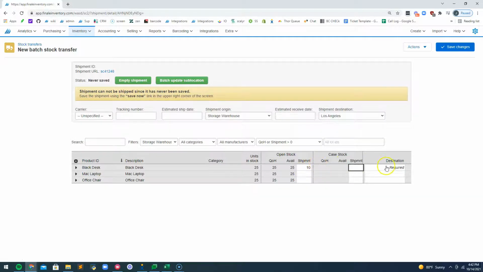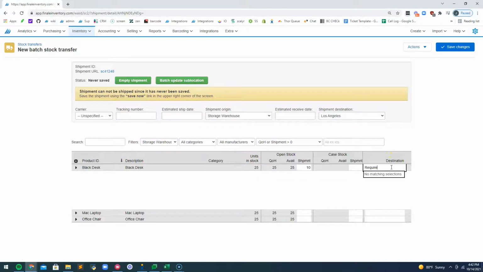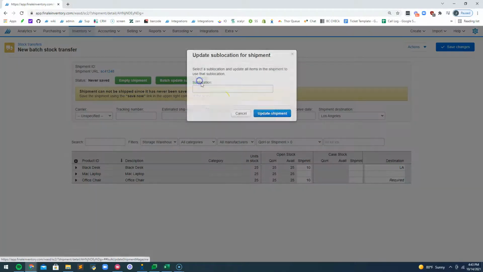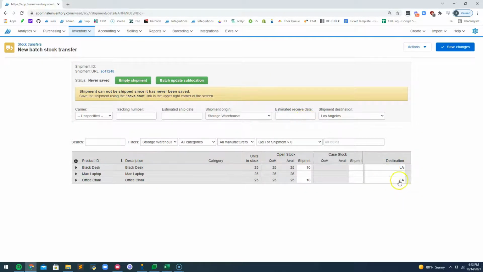And now the next section you need to select is the destination sublocation. So we double click in here, get rid of the required, and we'll see a selection available. So now we're going to double click the LA. Okay, and we'll put 10 down here, and I'll show you a little trick that'll update later. If you put 10 here and leave this blank as required, now what we could do, if we wanted to update all the destination sublocations, is click batch update sublocation, select our sublocation, and update shipment. Now you'll see it went from required, and it's now selected the Los Angeles sublocation.